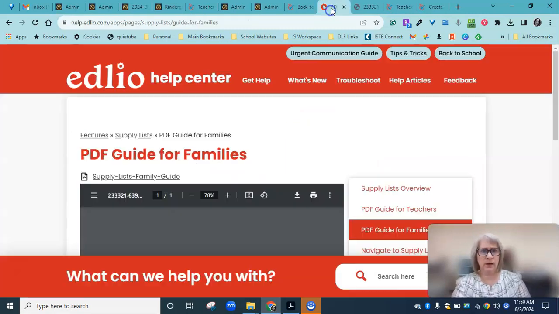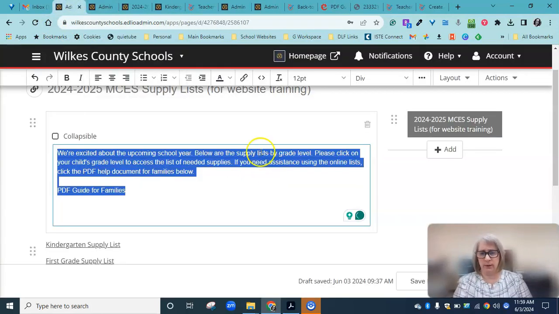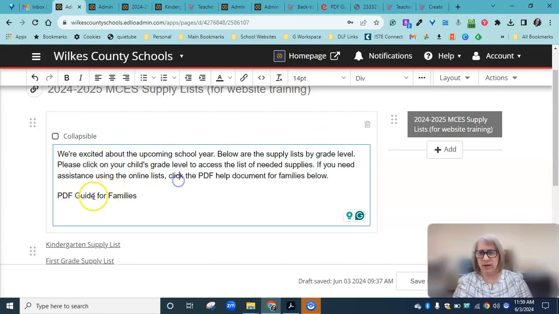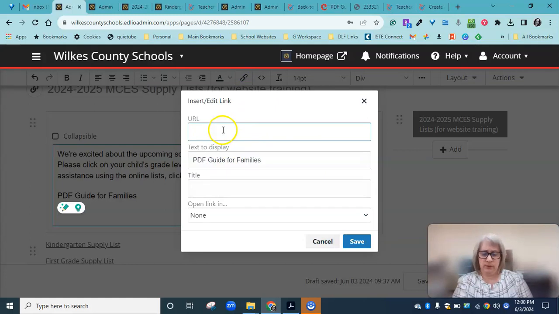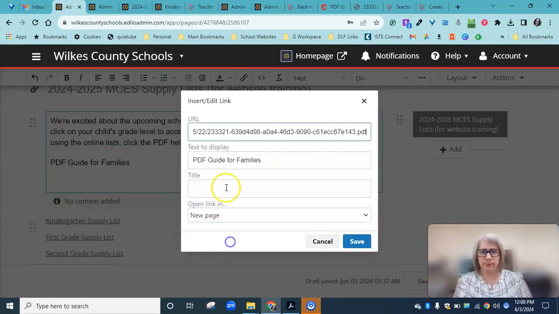And I'll probably just call that PDF guide for families. So I'm going to just do this. Now, before I do anything else, I'm going to go ahead and make this 14 point font, and then I will link that to the Edlio help file. I think I'll link it in a new page.